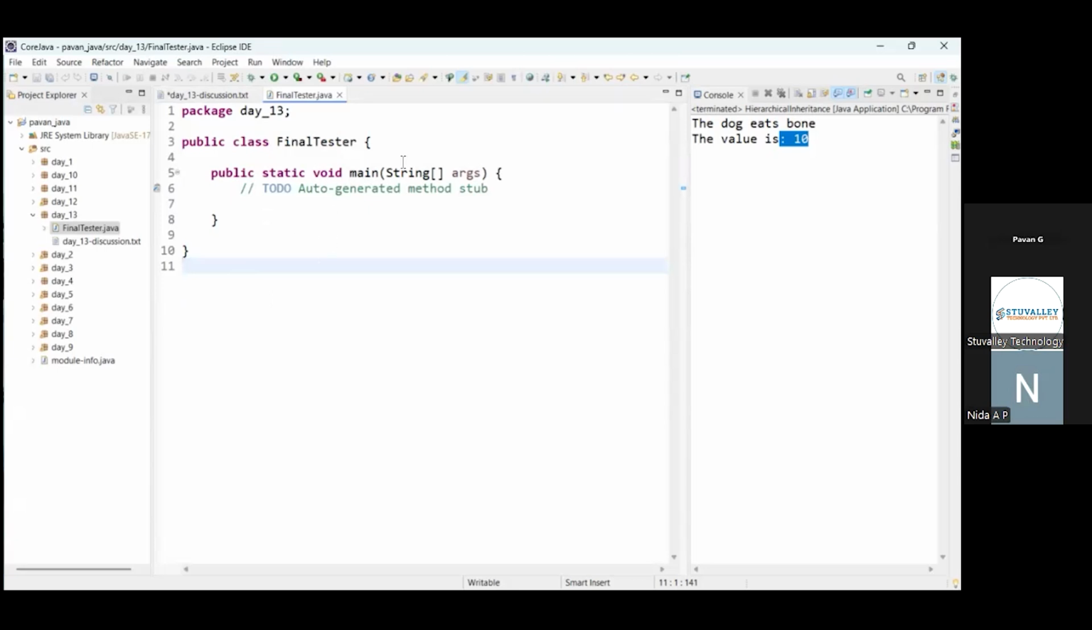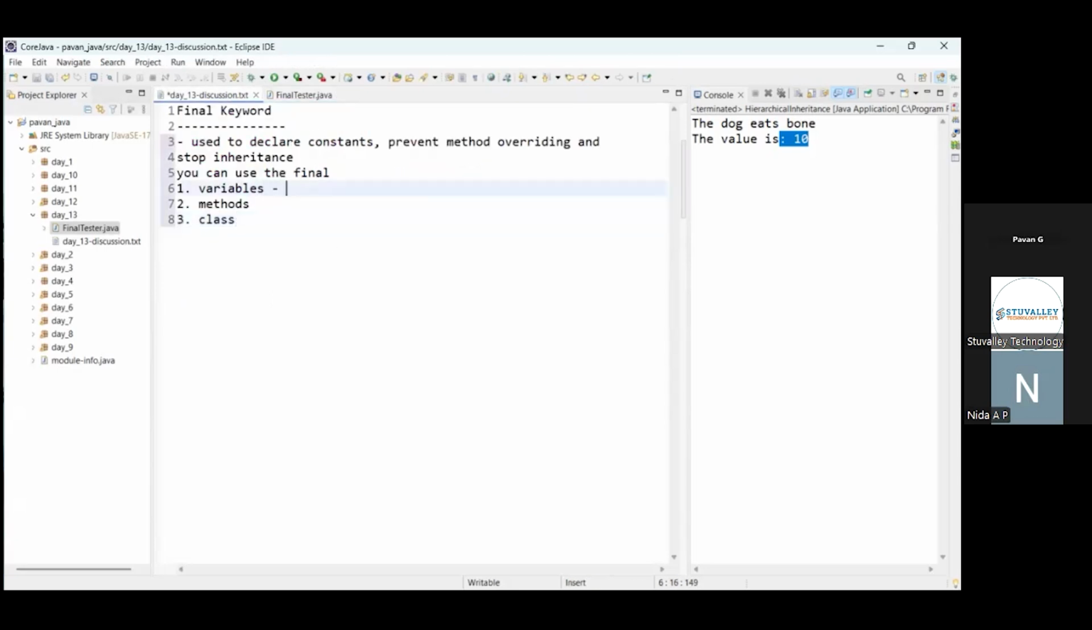Okay. Now coming over here. The first thing, let's talk about the variables. When you declare a variable as final, the value cannot be changed once it is assigned. Once it is assigned, it cannot be changed.